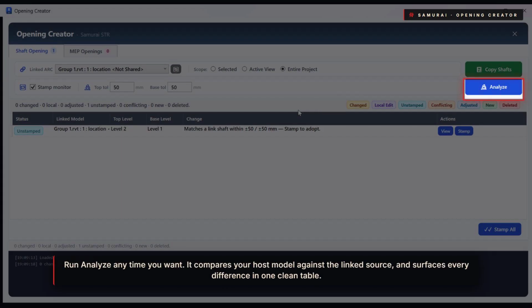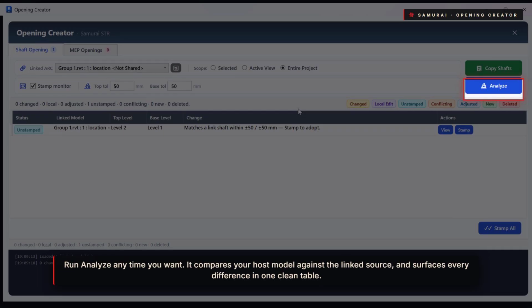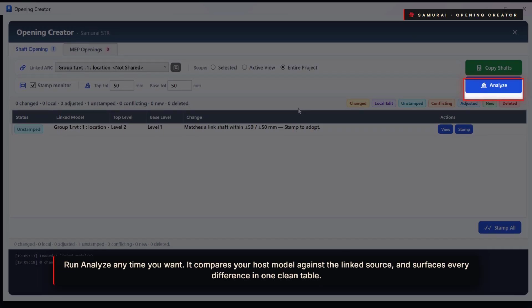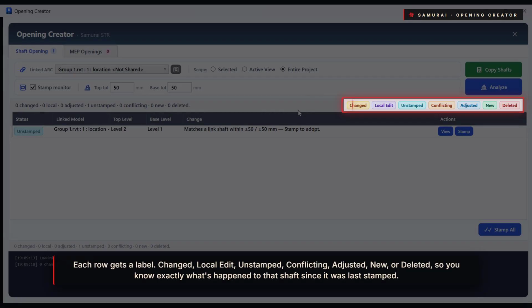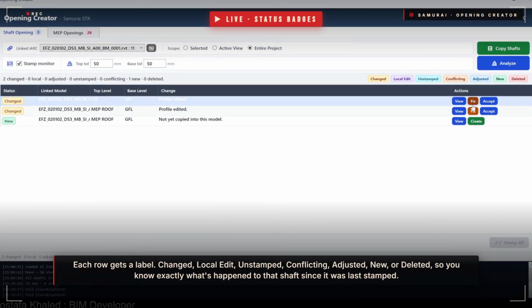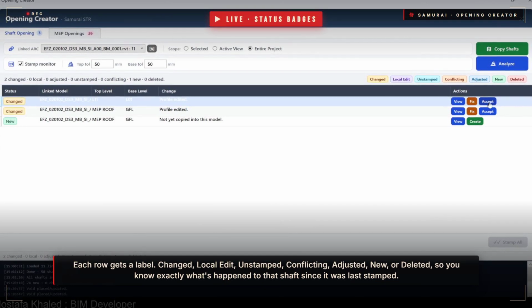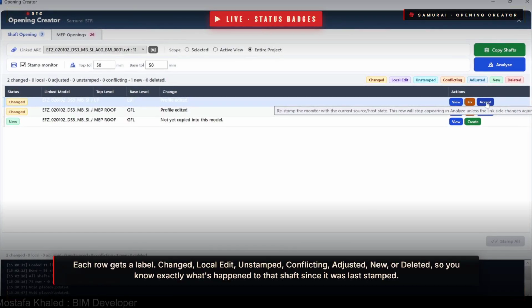Run Analyze anytime you want. It compares your host model against the linked source and surfaces every difference in one clean table. Each row gets a label: changed, local edit, unstamped, conflicting, adjusted, new, or deleted, so you know exactly what's happened to that shaft since it was last stamped.